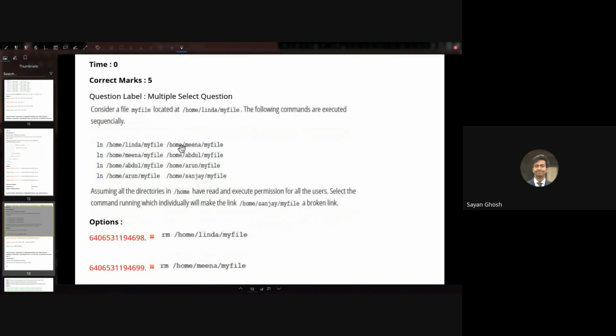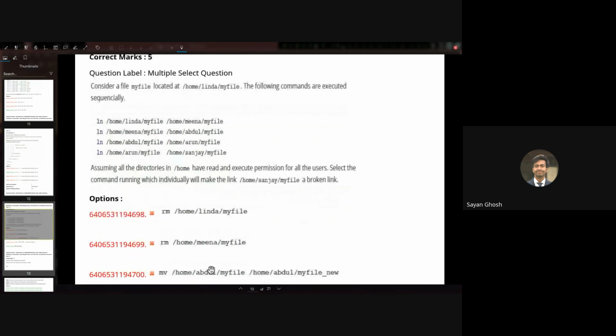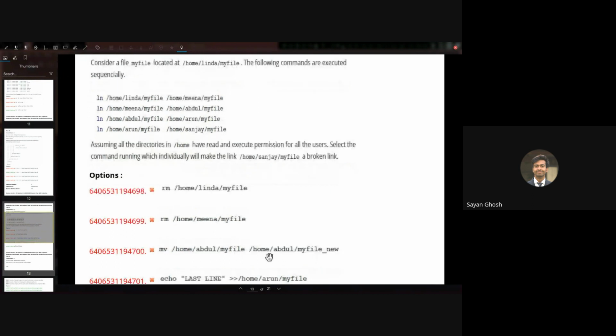The next option is deleting Meena, which is also not going to have any effect. The third is basically the same as deleting or moving Abdul. That will also not have any effect, because Sanjay is not dependent on Abdul at all. So whether you move it to another path also does not matter.